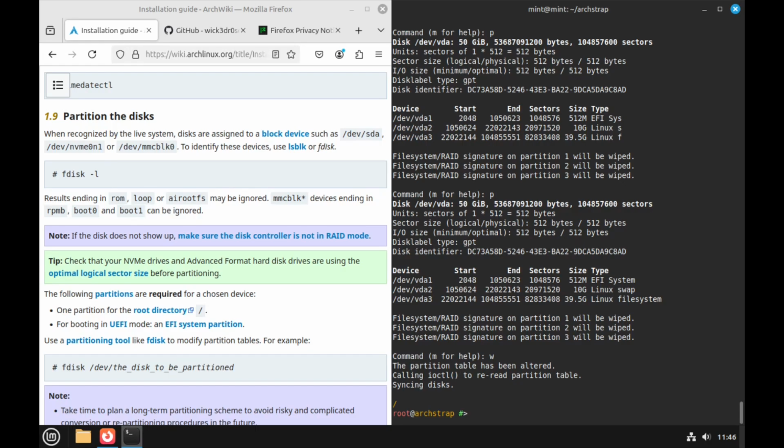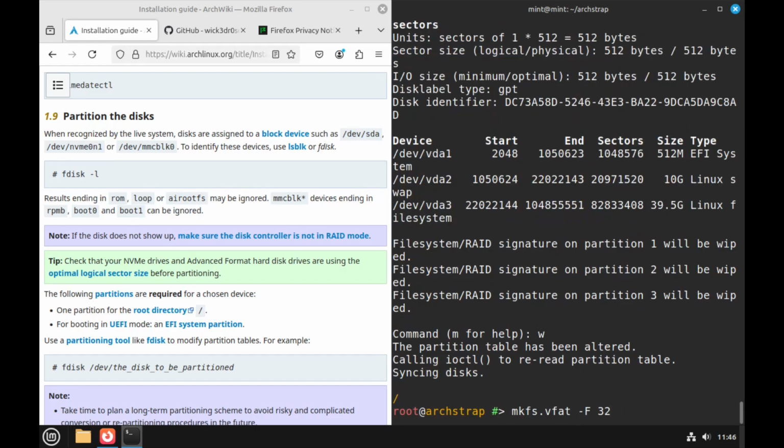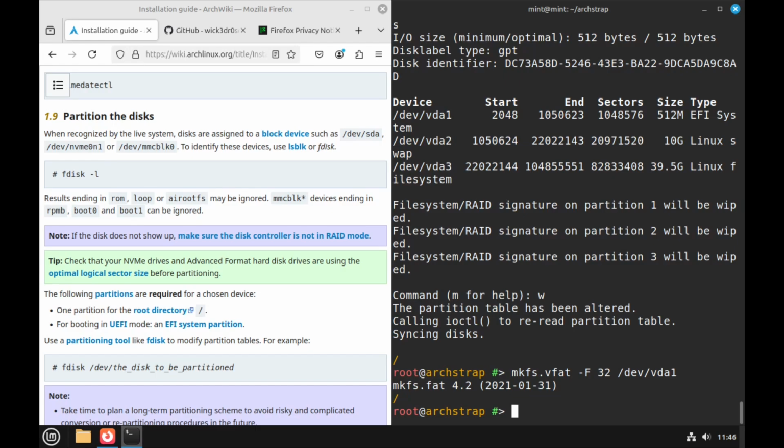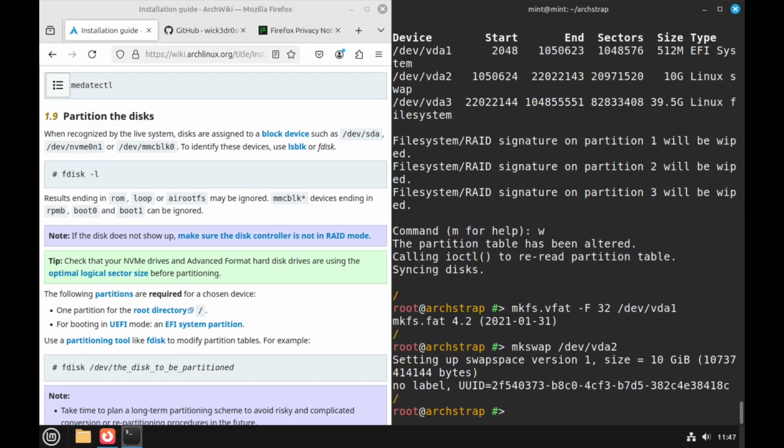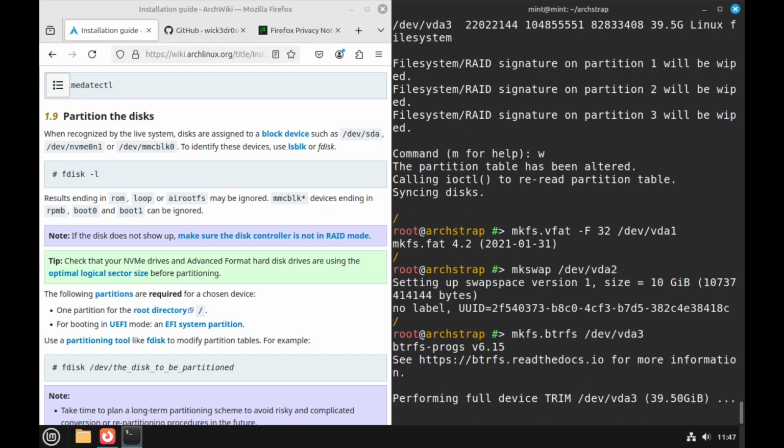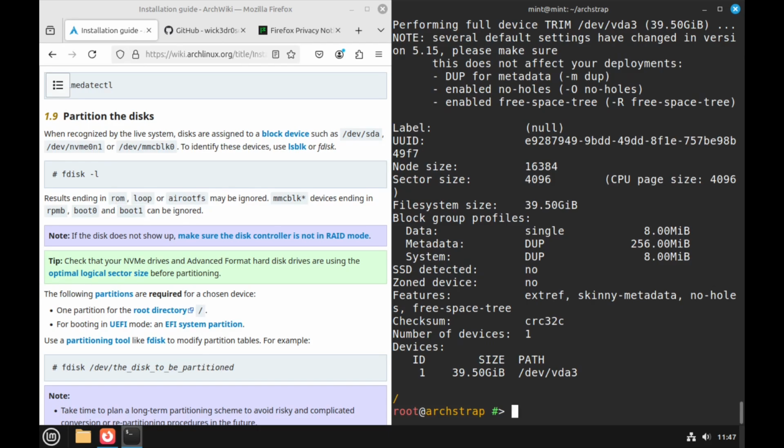So for our EFI partition, we're going to do mkfs.vfat -F32, and we'll make it big so you guys can see it. And then /dev/vda1, and then that is our vfat partition for EFI. Then mkswap, and there is our swap partition. And here comes the fun part. We're going to do mkfs.btrfs /dev/vda3. And we now have a btrfs partition.